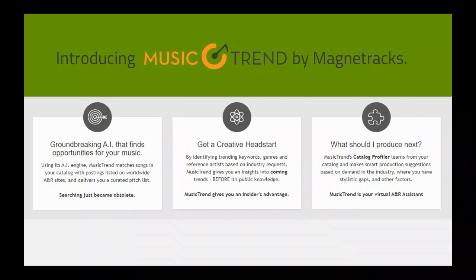And then the third thing, what should I produce next? Well, MusicTrend has a feature that I'll show you called a catalog profiler that actually learns from your catalog, and it makes production suggestions based on, again, what's trending in the industry and also what you're good at, and possibly even where there are gaps in your existing catalog. So this is an AI feature that we're really proud of that delivers you suggested writing tips.